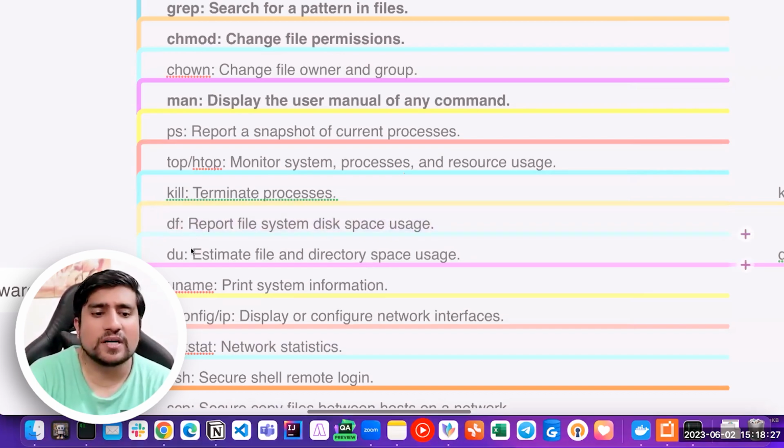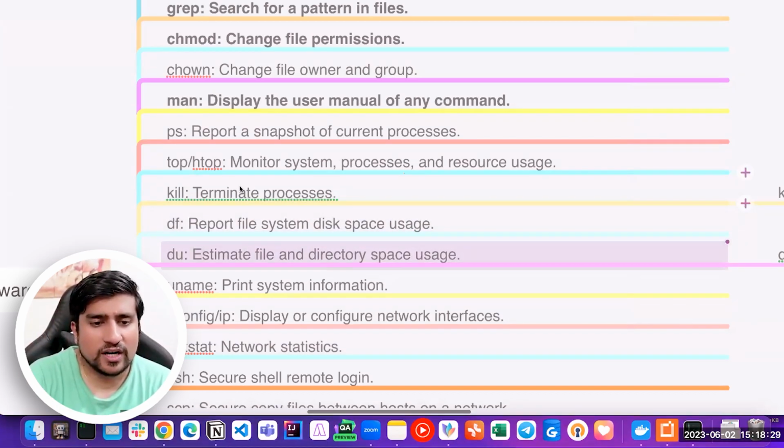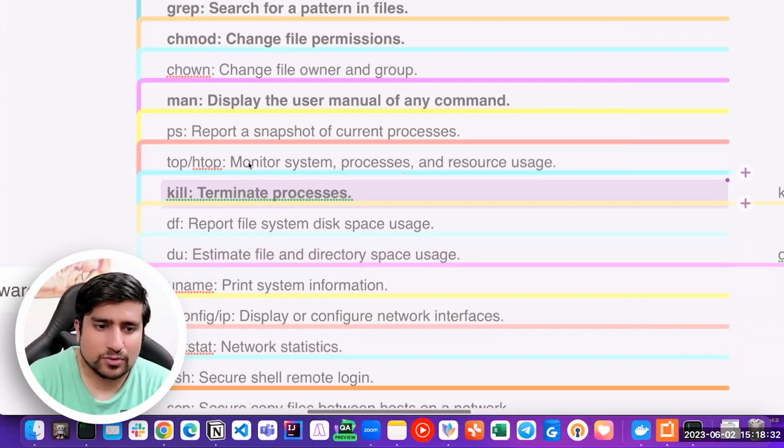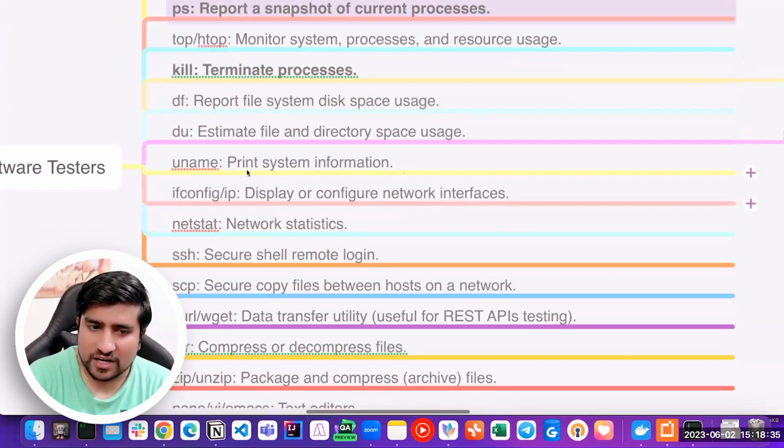Trust me, these two commands are mostly used by DevOps. No, not needed for you. Kill command, you might be using it. PS, you might be using it. Uname, I have shown you already.